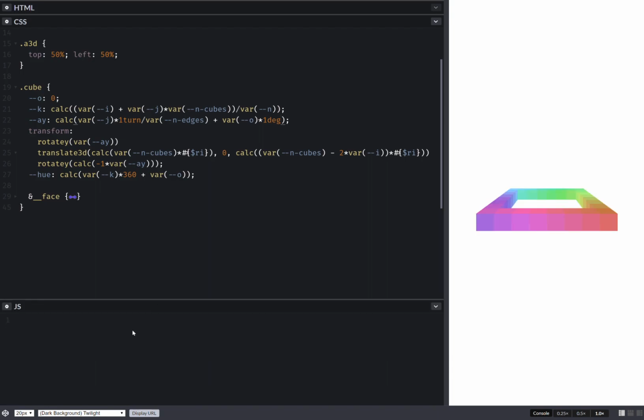Now I want to animate this offset, so before I do that I need to register it. So register property, name, syntax, this is basically the type, so number, initial, this is 0, and inherits. Okay, now that I've done this, keyframes, offset 2, so it goes to 360.